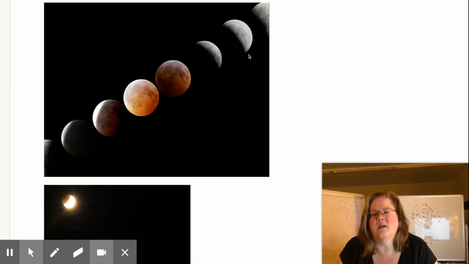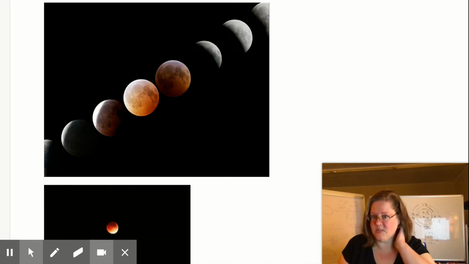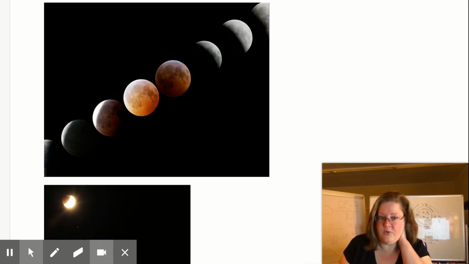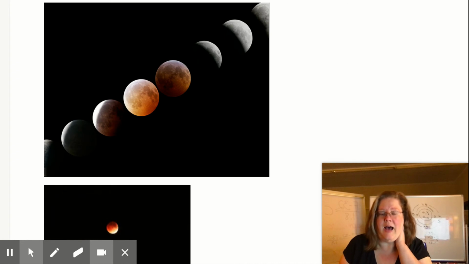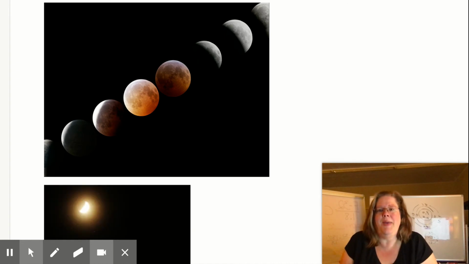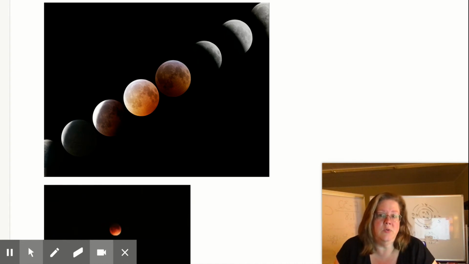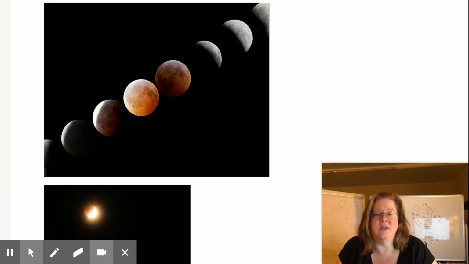This is the phases of a lunar eclipse. This is when the moon at full moon, so it's on the opposite side of the earth from the sun, passes into the earth's shadow. So a lunar eclipse occurs when the moon passes in the earth's shadow.